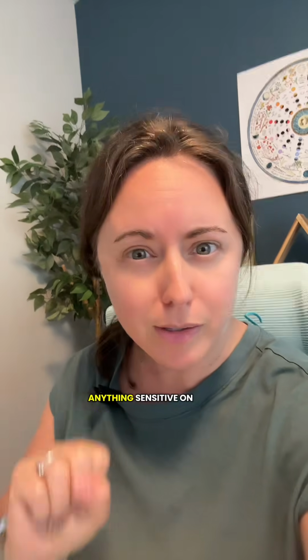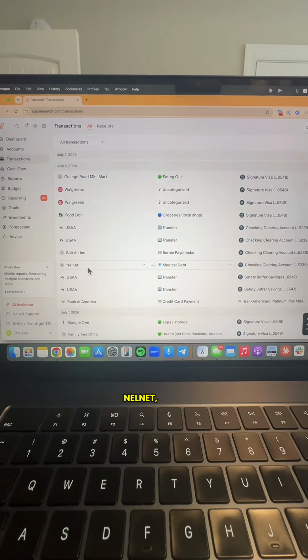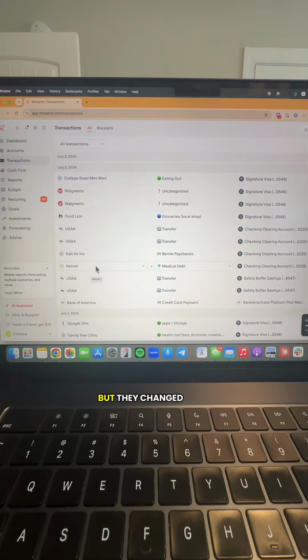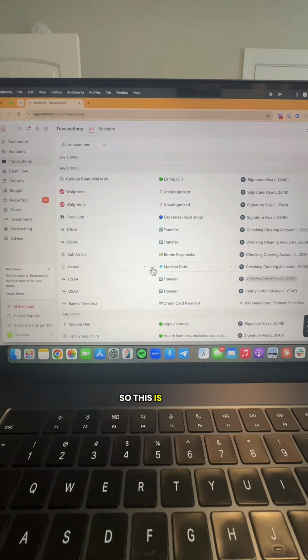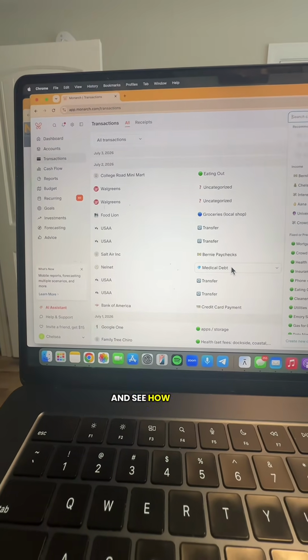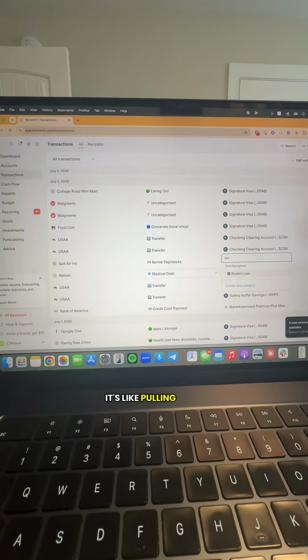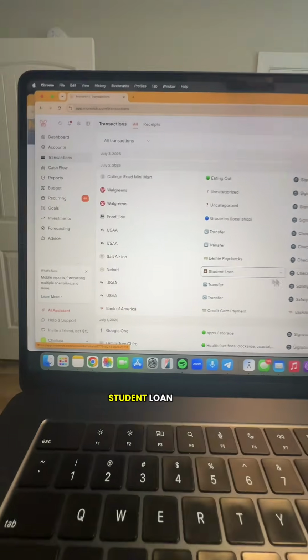I don't think there's anything sensitive on here. I thought this was a really good example because Nelnet, this is my student loan company, but they changed names recently. So this is not remembering the correct rule. So I'm going to come to Nelnet and see how I can come here and select a category. It's like pulling them up. So I have a category for student loan.